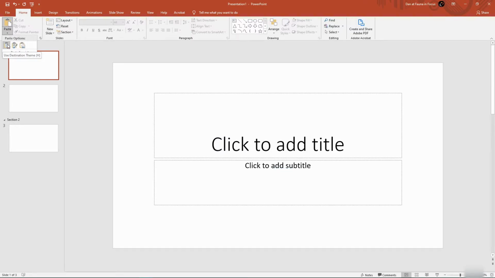The first is use destination theme. So wherever you're pasting, it'll look at the place where you are pasting and match the theme to that place. Keep source formatting means it's going to keep the format from where you are copying, and then pasting a picture is paste a picture, and it gives you other options. There's more options to paste special there.